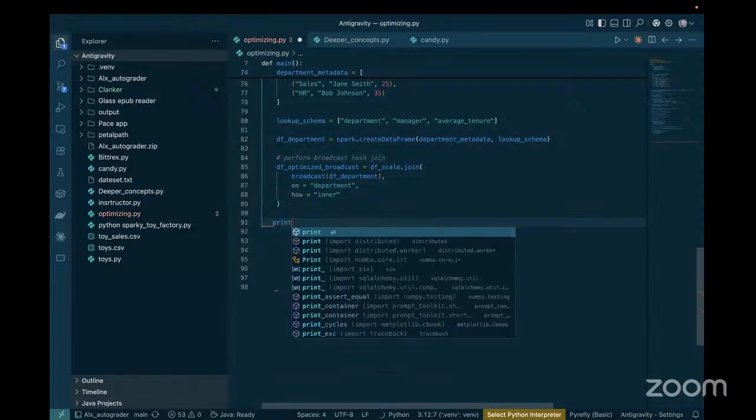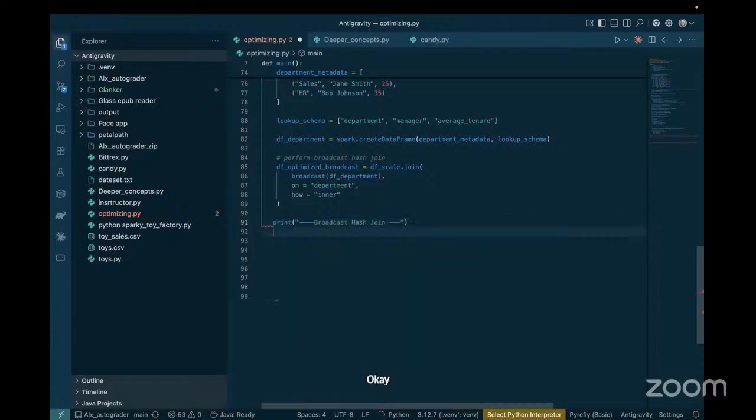print. Okay, broadcast has joined. Optimize dot broadcast dot show. Okay, cool.